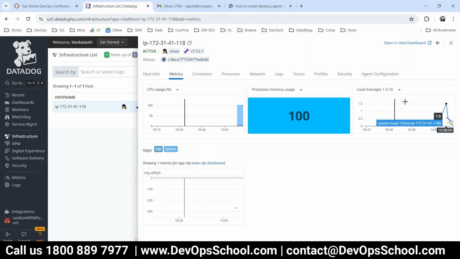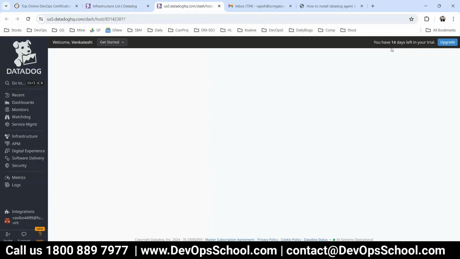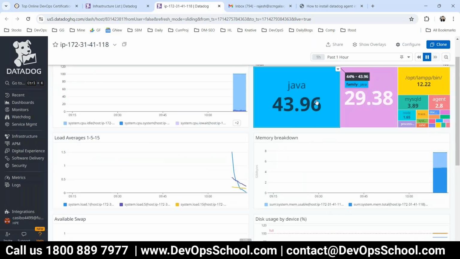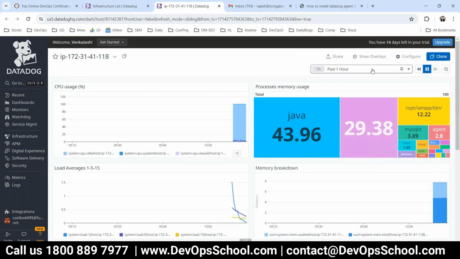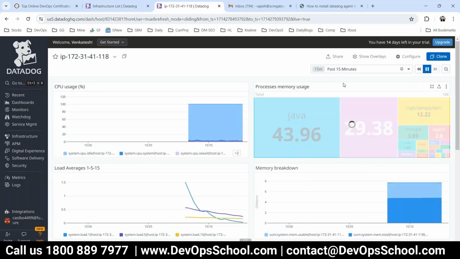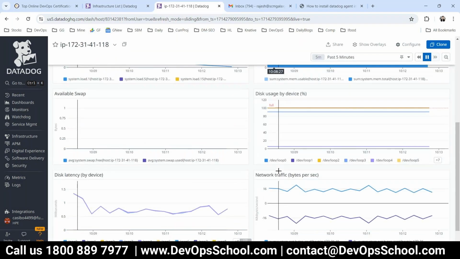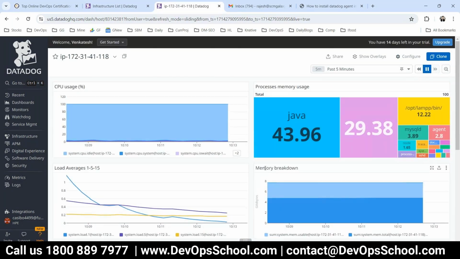Now you can go to full screen also. Okay, this is the one, and you have complete information about that host. You can play with the timeline a little bit. So you see 5 minutes. Now see all this information. So what we did, we installed the agent and then we gathered the metrics. Now you have to explore it. This is the inbuilt dashboard created by Datadog for exploring it.